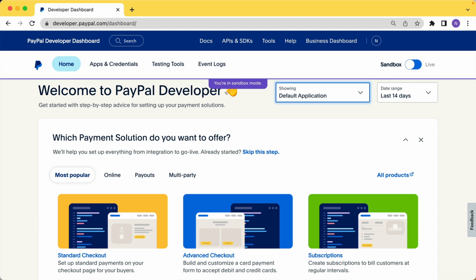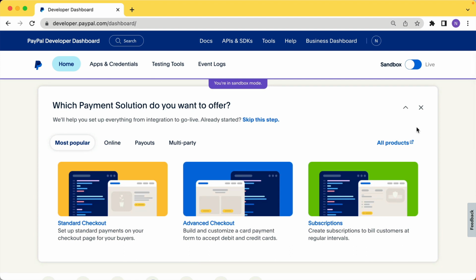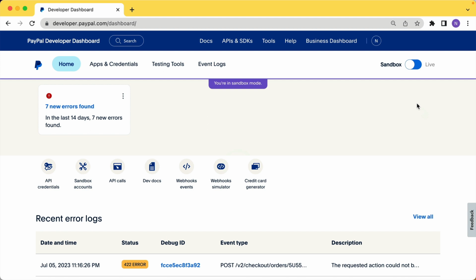The next thing you'll see is the onboarding banner that will walk you through different PayPal integrations. This banner has its own video where we'll step through a standard checkout integration. When you close out of the banner, you'll see a count of any errors found within the date range selected. You can click this link to view the error logs, or you can dismiss.